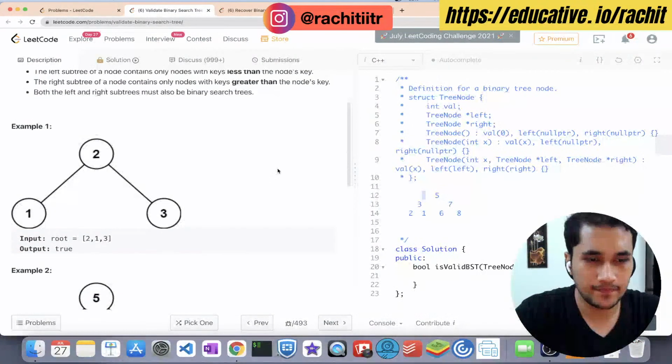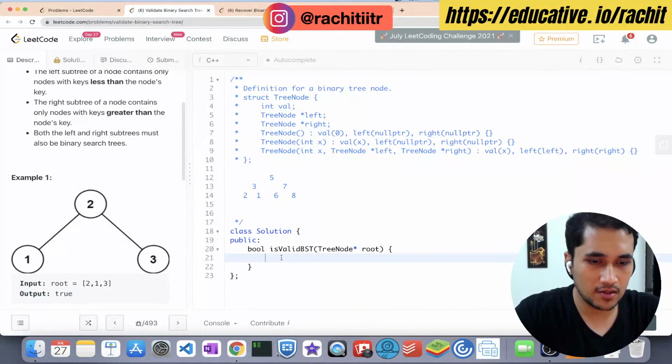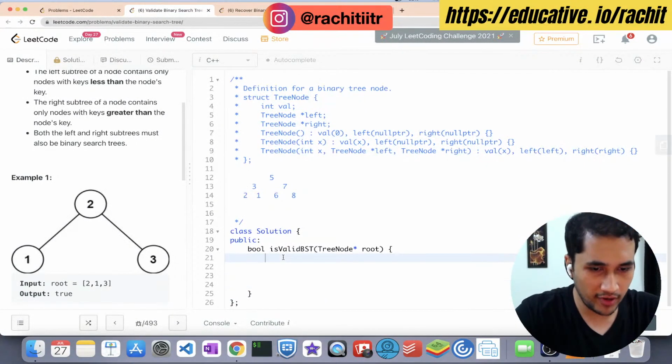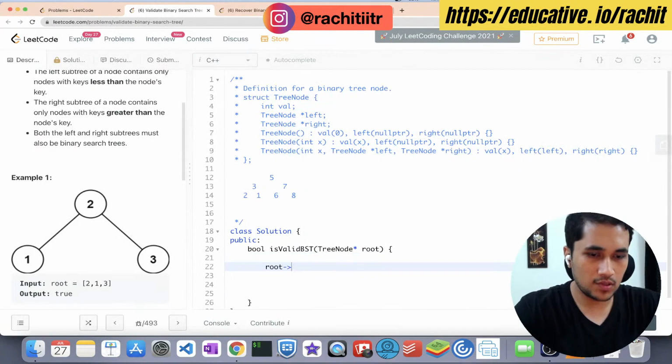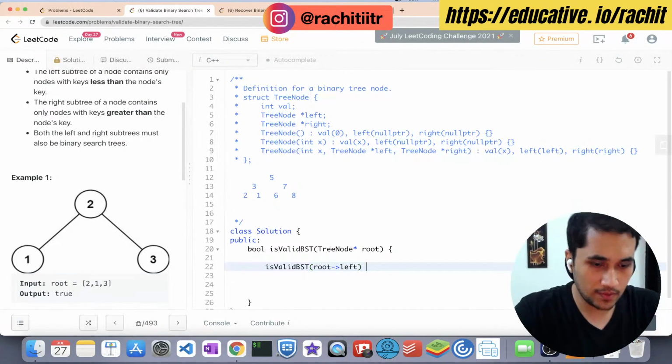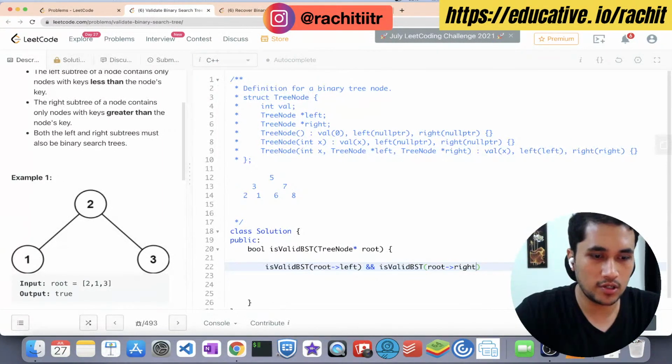So when is a tree a valid BST? The left subtree should also be a valid BST. The root's right should also be a valid BST. And what else do we have? Now we also want to make sure that all the elements on the right side are greater than the current, and all the elements on the left side are smaller than the current number.